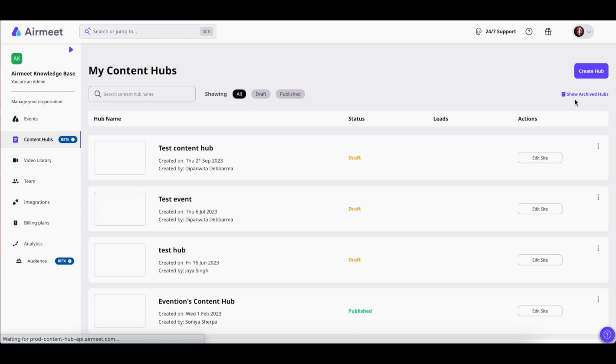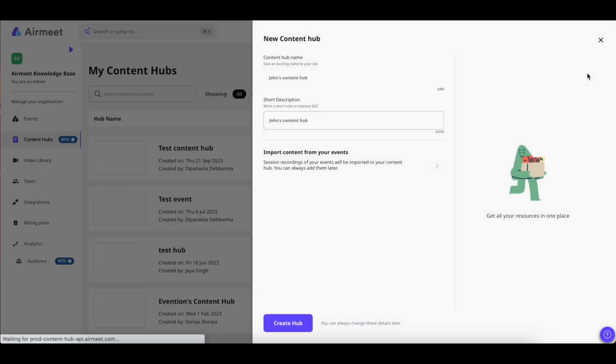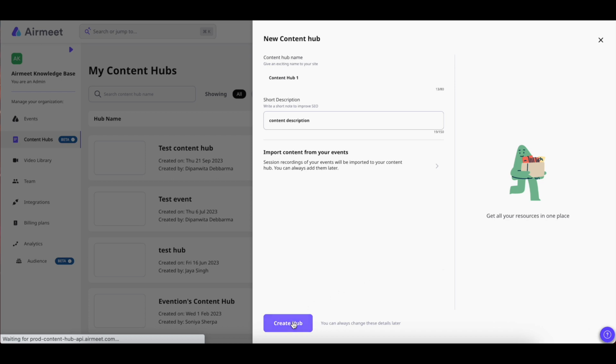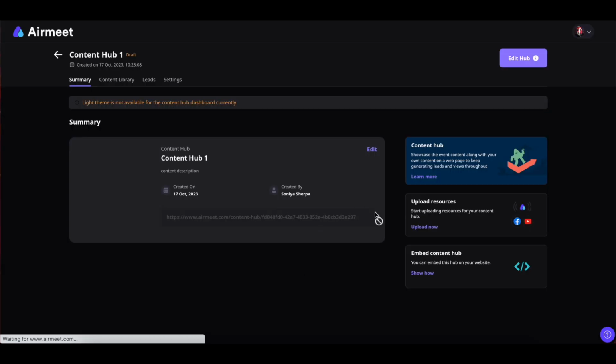To create a new content hub, click on Create Hub. Plug in the content hub name. You can also plug in the description as per your requirement. Please note that there are certain character limits on this. Now, if you want to import contents from your event, simply click on here and find the event from which you want to import the content. Select the event and click on Save. Now, click on Create Hub to create new content hub.